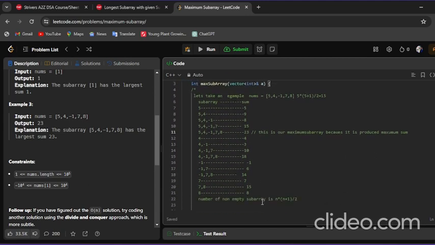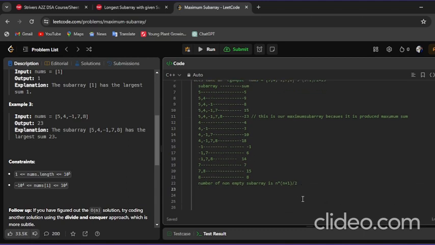I will solve this question with two approaches. First I discuss the brute force approach. And second, I discuss one famous algorithm, Kadane's algorithm, to solve this in big O of n time. So these two algorithms I use to solve this problem.